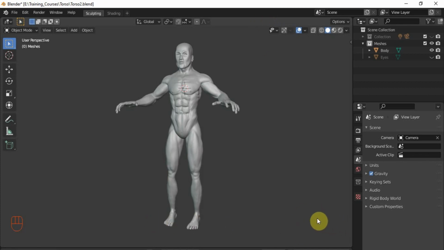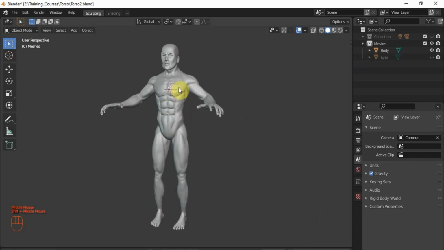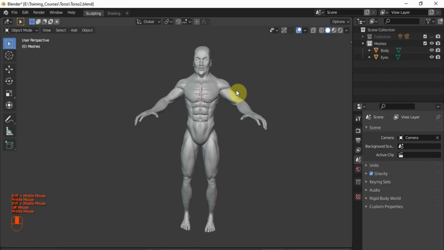Alright, so we shall save that file. Now that we have this, bring the eyes back.